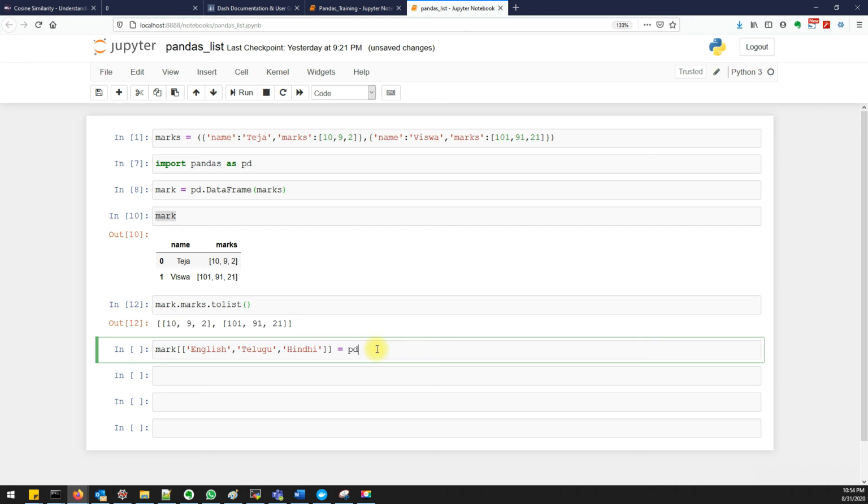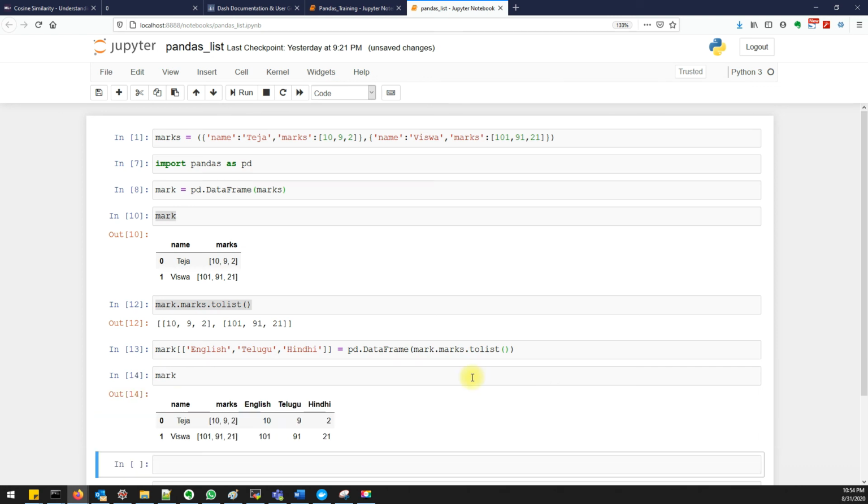So data frame of this. Let's see how it looks now. Now let me run mark. Did you see this? Now this list, which has 3 values, which are marks related to 3 different subjects like English, Telugu, Hindi, I unpacked it. Which means from one single list I created 3 different columns, because obviously we have three values in this list. Hope you enjoyed this video.